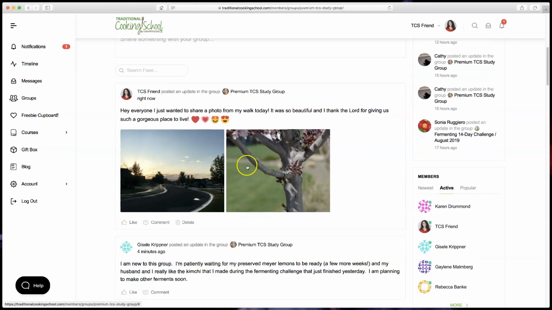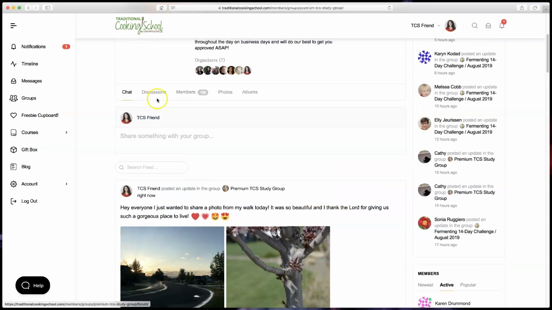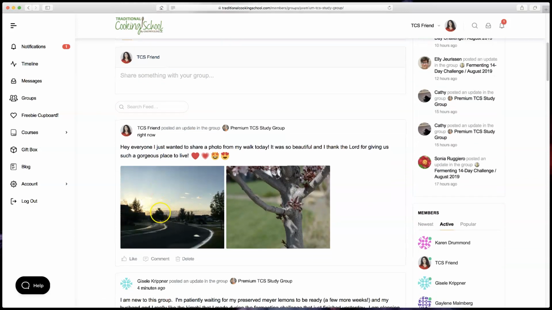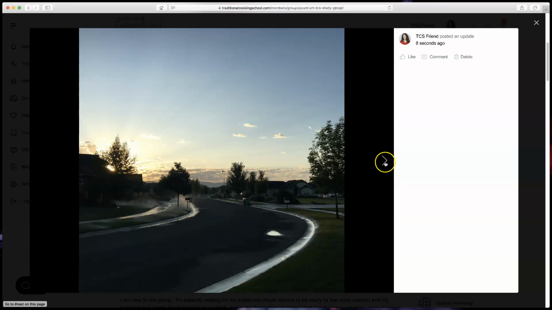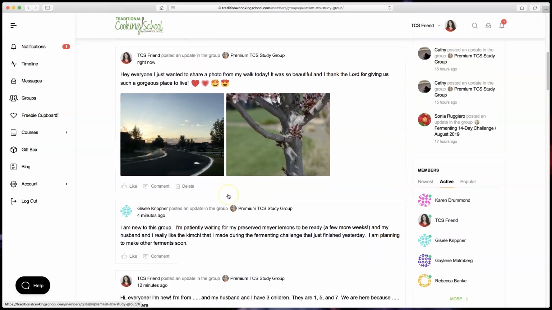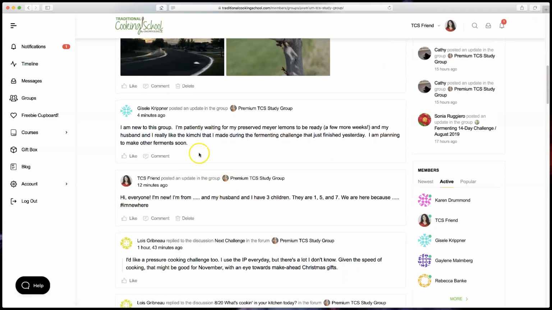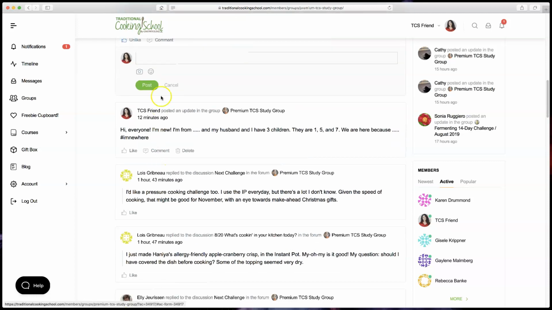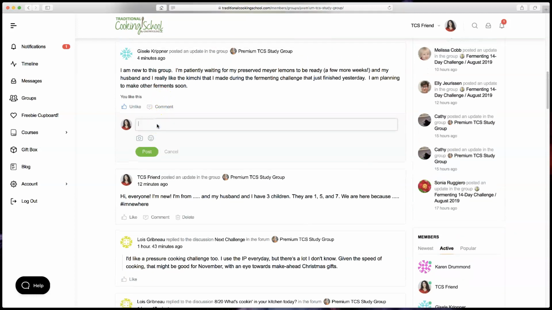Okay, and so now it's posted on the chat wall of the private group, and photos can be browsed. You can look at them more in depth if you'd like. And if I scroll down the wall here, Giselle is just posting her very first update, so I can click like. I can also open up and comment on her post, and I can say, welcome, this is Wardy.